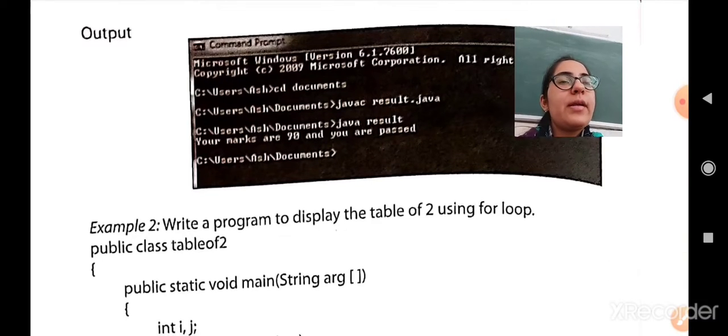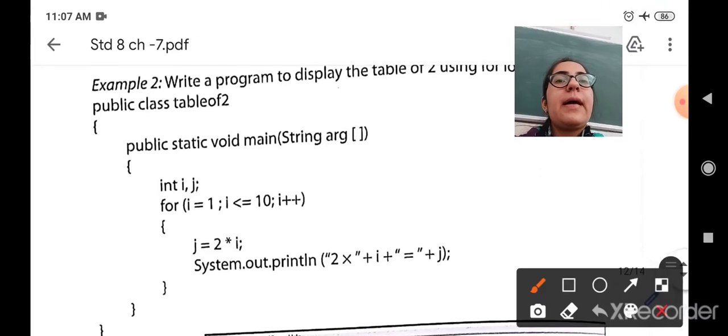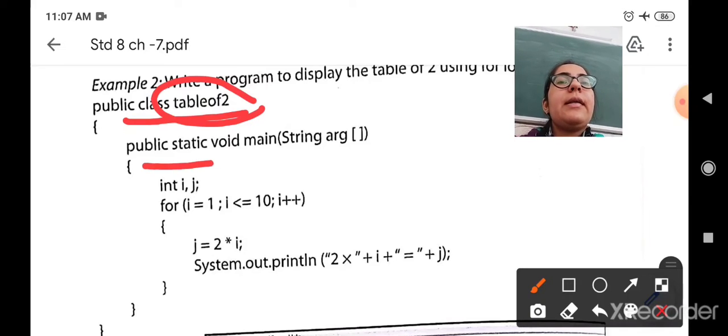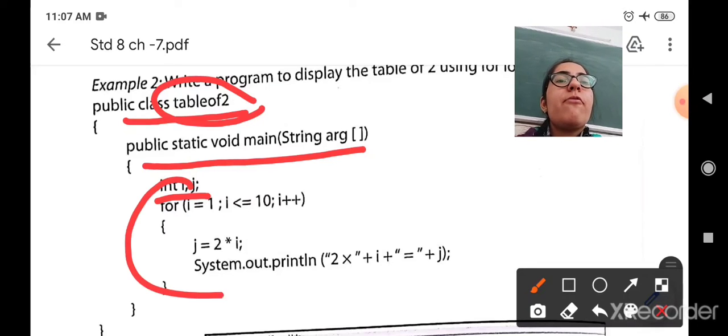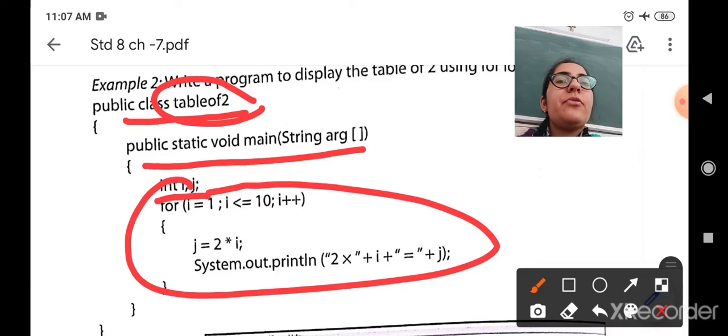Now let us see one more example: write a program to display the table of 2 using a for loop. So again we are creating another class, public class TableOf2. In that we are declaring a main method, public static void main(String[] args). Now we are declaring two variables, int i and int j, for calculations. Here we are using a for loop. A for loop is again a control flow statement. So let us see how to use a for loop.